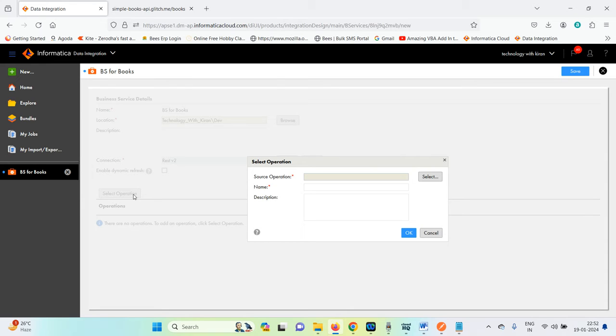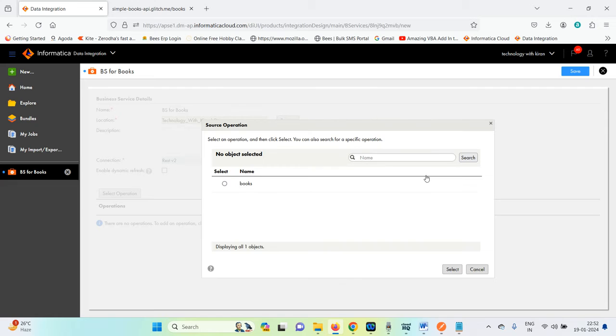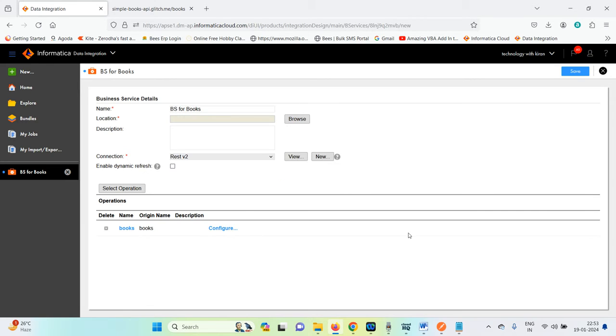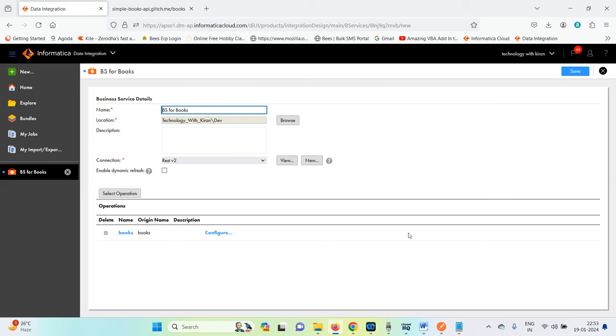Select operation, we select books here, and select. So we have selected books, click on OK, and click on save, which will be saved.